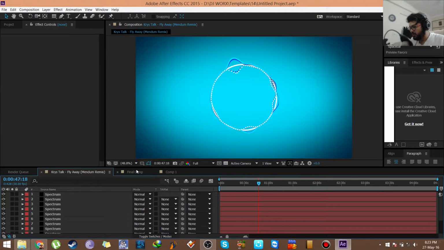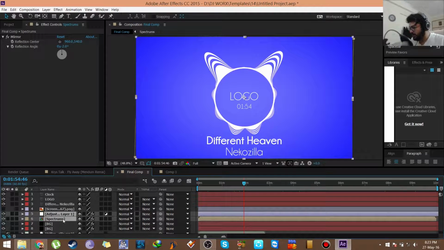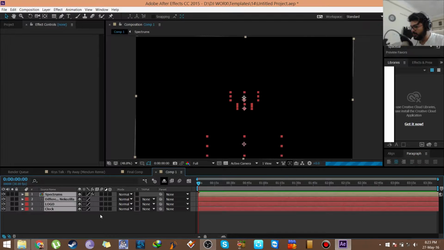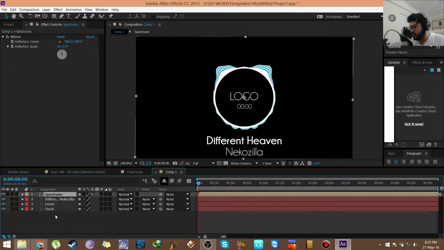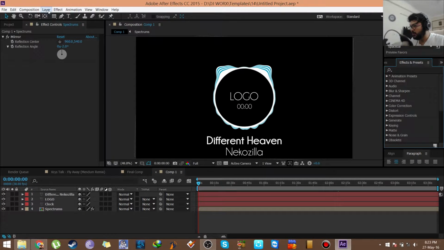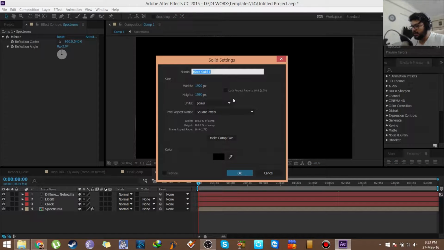Okay, now let's just take this spectrum right here and actually just the spectrum, and let's grab these as well. Okay, so I'm Control C, Control V, just pasted them here. Now I've got this little thingamajig, and what I'm going to do is go to layer. I'm gonna go to solids, and let's call this BG.